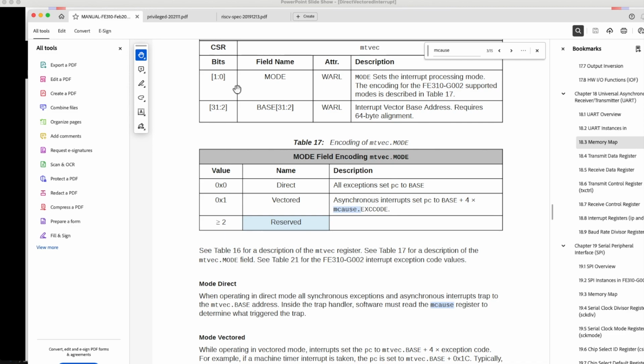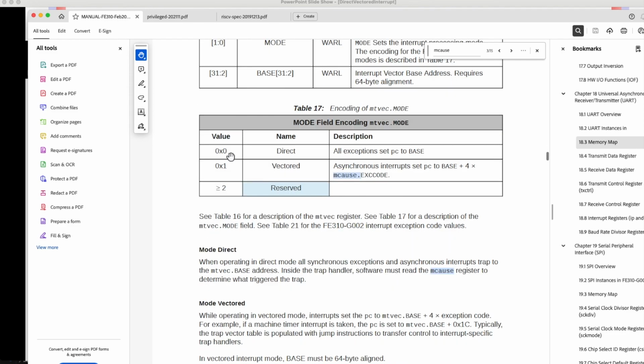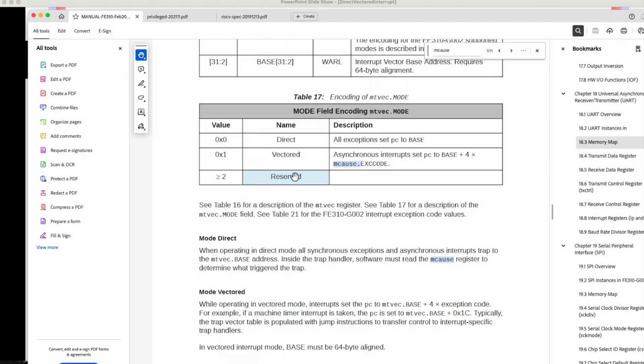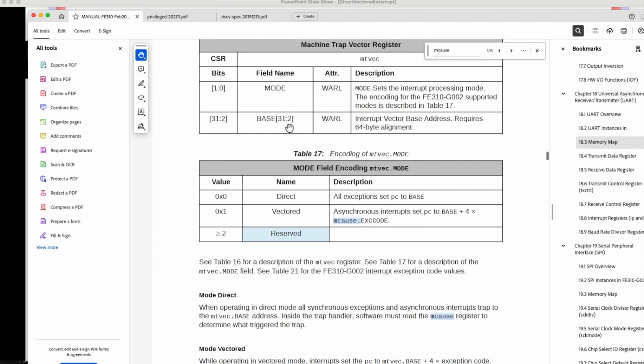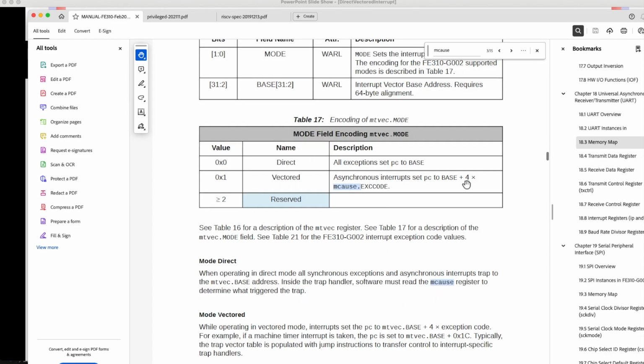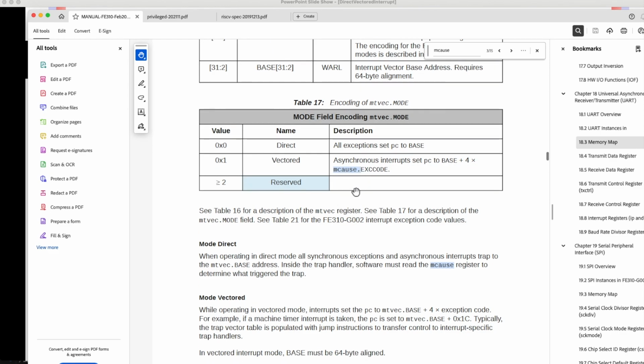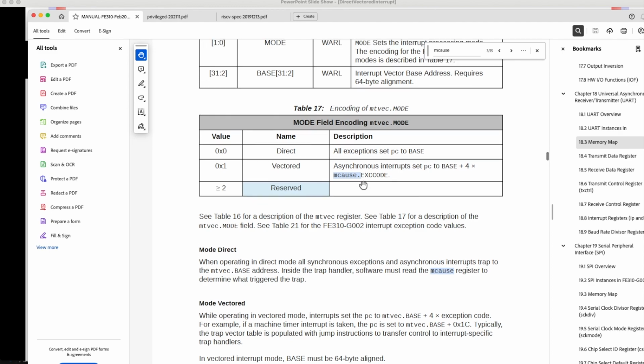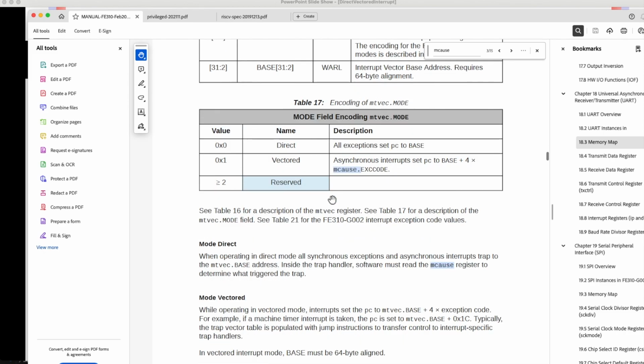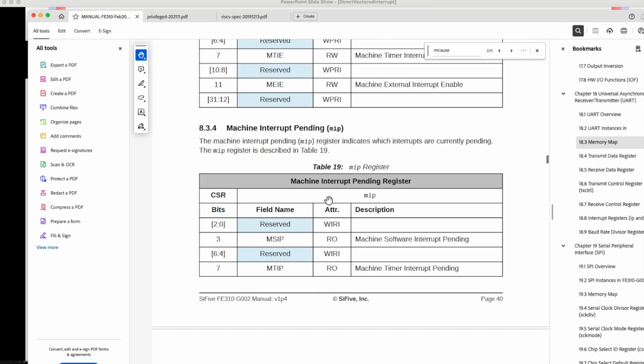These LSB bits 0 and 1, the mode, can either have value 0, which is direct mode, or value 1, which is vector mode. When it is in vector mode, the execution should jump to the base address, which is the address mentioned in bits 2 to 31 of the same register, plus 4 times the exception code, since FE310 is a 4-byte word processor. The exception code means what has caused this trap, and that is stored in the mcause register.